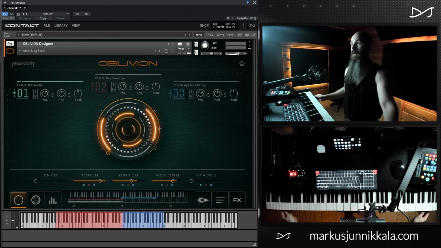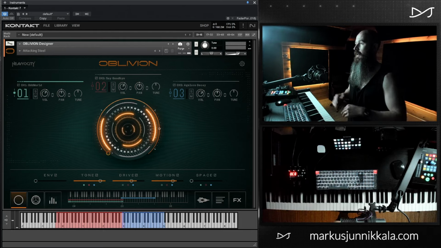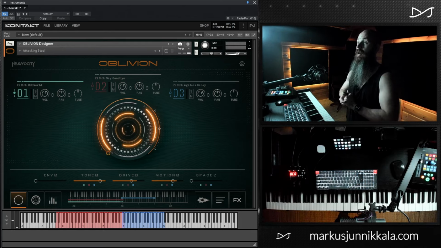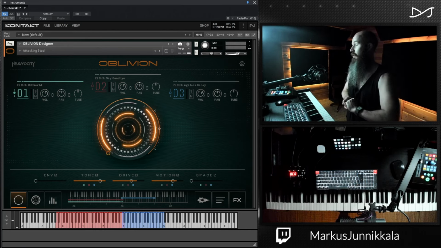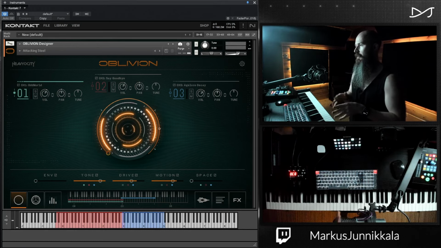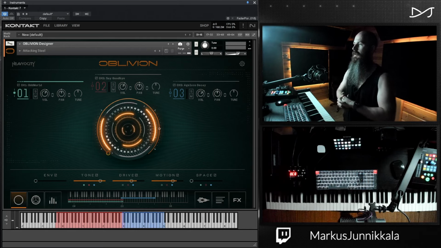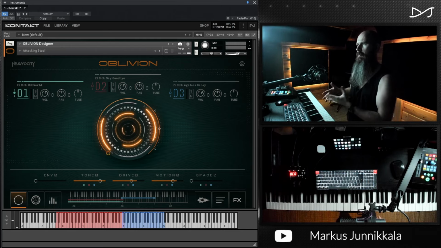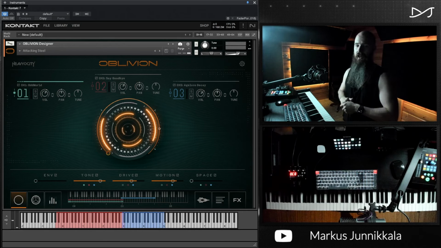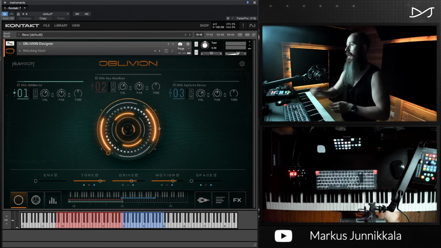Super excited for this one. Obviously a very epic name, so there's a lot to live up to. As you know, I'm a big Heavyocity fan, so every time they release anything, I'm at the very least interested. But this seems to be going down the corridor of the cinematic, epic hybrid kind of stuff, and in those cases, I'm especially interested.